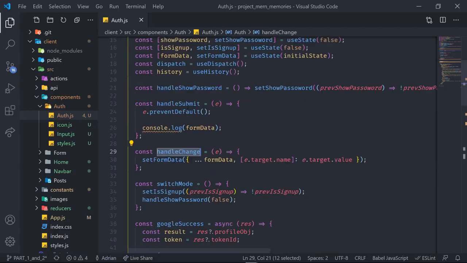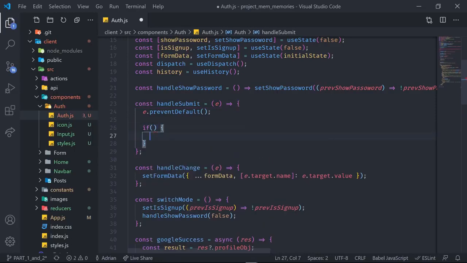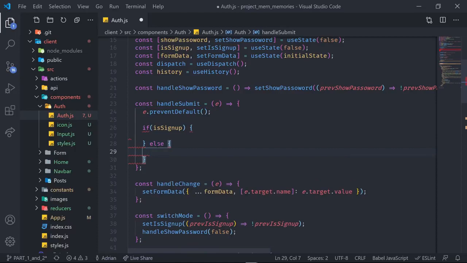With that said, that's great. Now we have our handle submit, but the question is, what do we want to do on that submit? Well, there are going to be two different types of submits. One is going to be our sign up, and the other one is going to be our sign in. So we already have a variable to check that. So we can say if is sign up. In that case, we want to do the logic to sign up the user. Else, if we're not on the sign up, we want to do the logic to sign in the user.